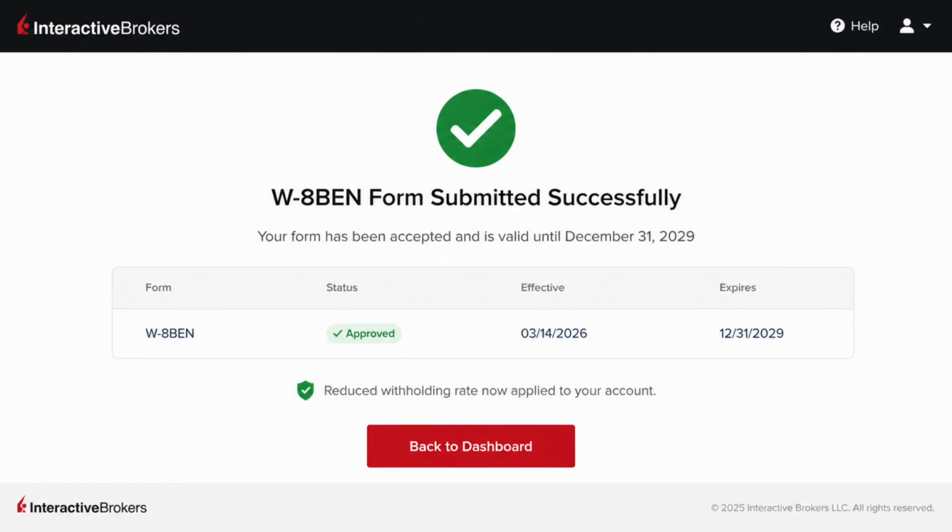Lastly is confirming approval, so you will see a green check mark or "W-8BEN submitted successfully." This is valid until December 31, 2029, so the status flips from rejected to approved within 24 to 48 hours, and the reduced treaty withholding rate applies to your next dividend or interest payment.